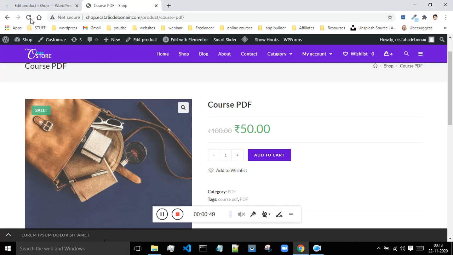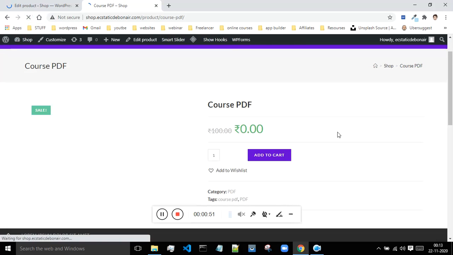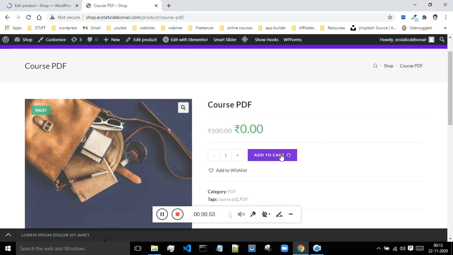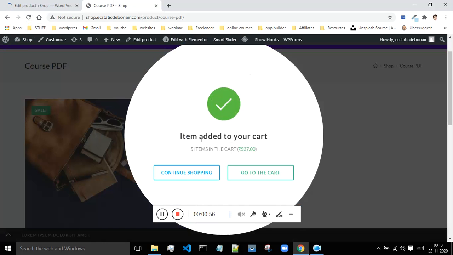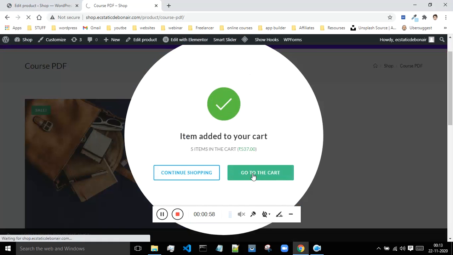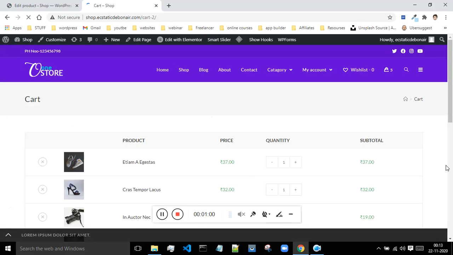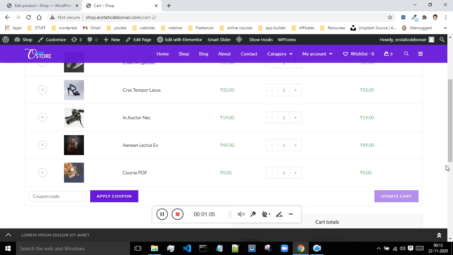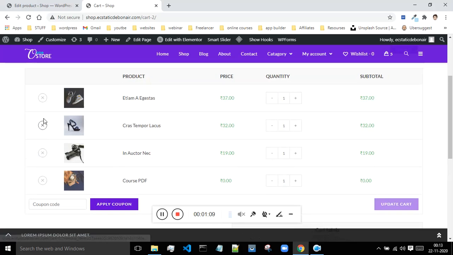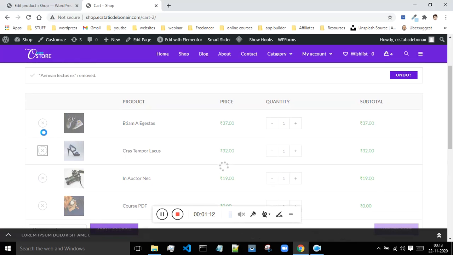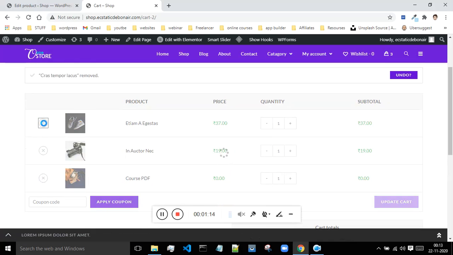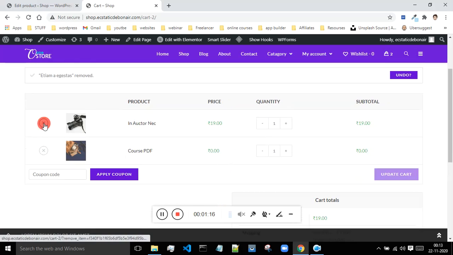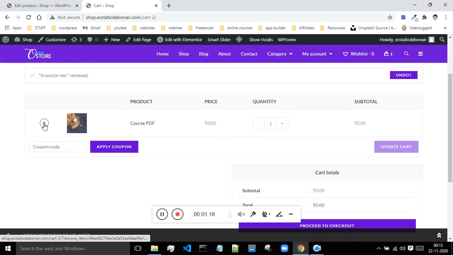and now I'll come over here and refresh this. Okay, so now price is 100. I will say add to the cart, and I will go to my cart. Where is that PDF? Okay, let me just remove all these products which were previously present inside of my cart. Okay, so now this has been done.